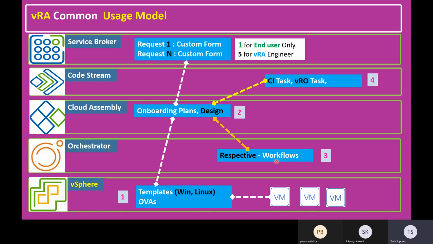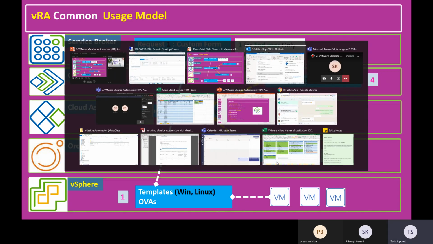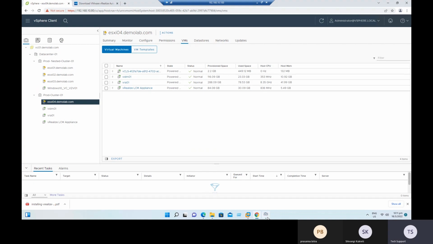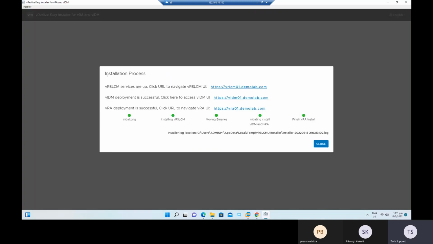So that's it for today. I will quickly log into our vCenter and we will see the installation status. Let me log into our lab system. So let's open the installation wizard. If you see here, the installation process is completed.